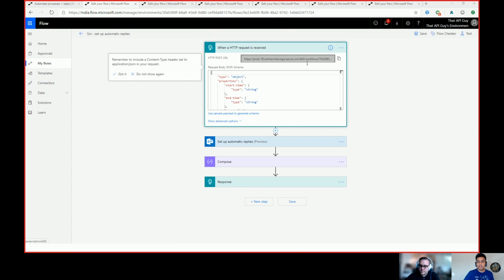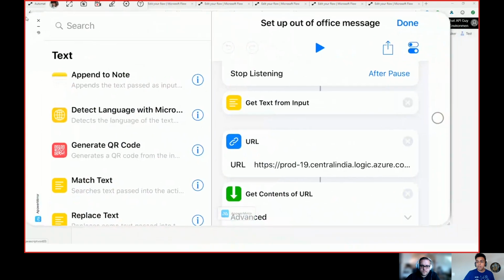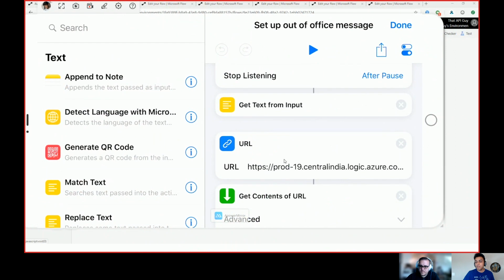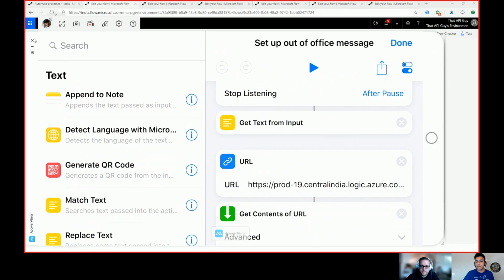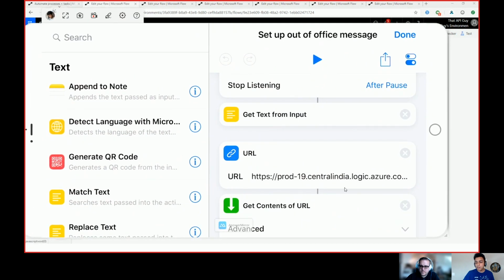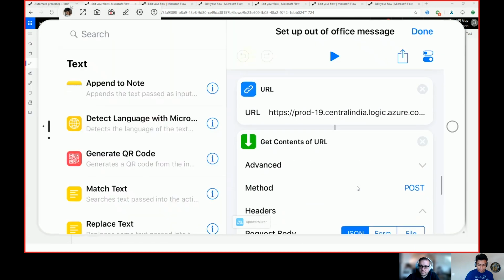So now that we just saw this trigger first, let's jump on again to this portion here. So this is the URL that I copied. The URL that I got from Flow, I just copied it in here. And that's just defining a URL. The next thing that you want to do is get contents of URL.